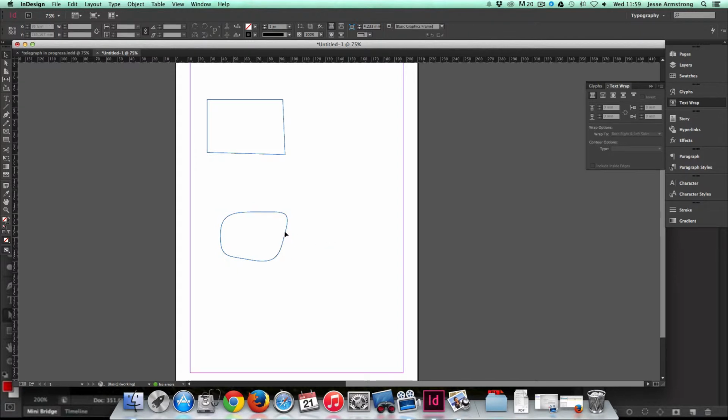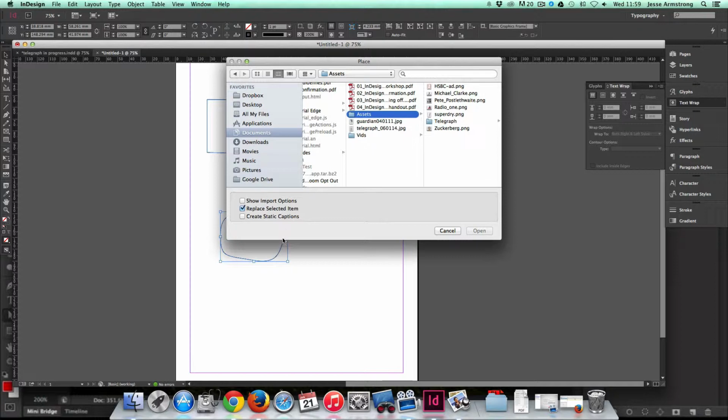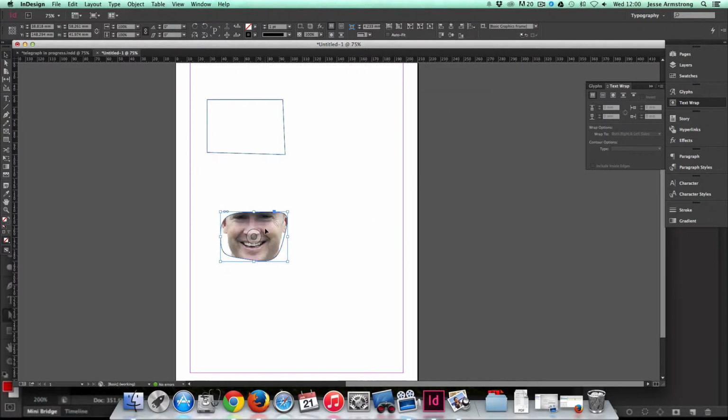Again, using the selection tool, I can select this frame and use Command D on a Mac or Control D on a Windows PC, or go to File, Place, and I can place an image in here. As you can see, the image fills that frame. You can use the circle to adjust the position of the image, or I can use the direct selection tool to adjust the size of the picture within the frame.